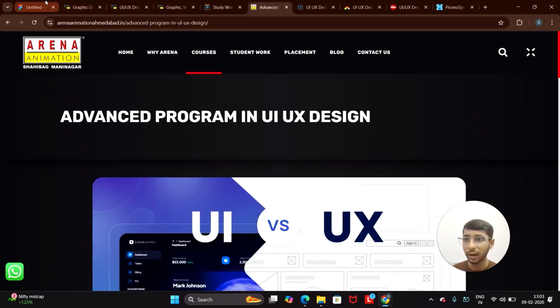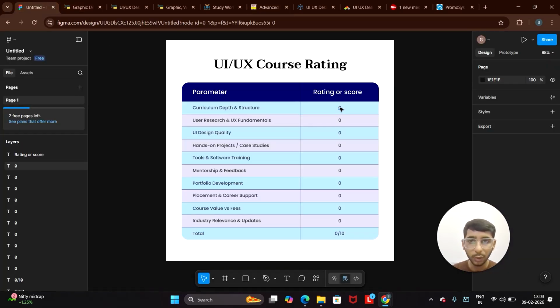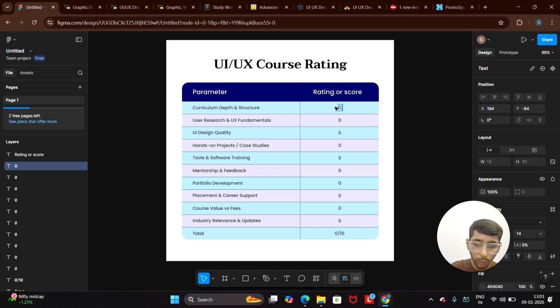So let's give a rating according to these parameters. If we go with the curriculum depth, it's a 0.5 because structure is missing. UX fundamentals is again 0.5. UI design quality, again 0.5. Hands-on project is there, but case studies aren't mentioned, so it's again 0.5. Tools and software training, it's again 0.5.